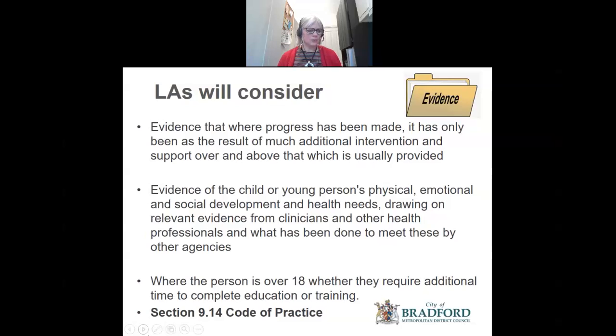evidence relating to a young person's physical, emotional and social development and health needs, information from other agencies, and in the case of pupils over 18, whether they require additional time in order to complete their education or training.